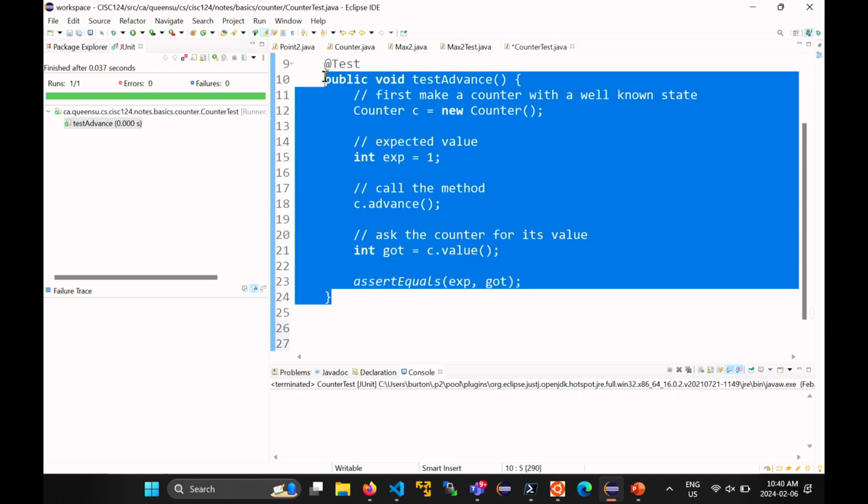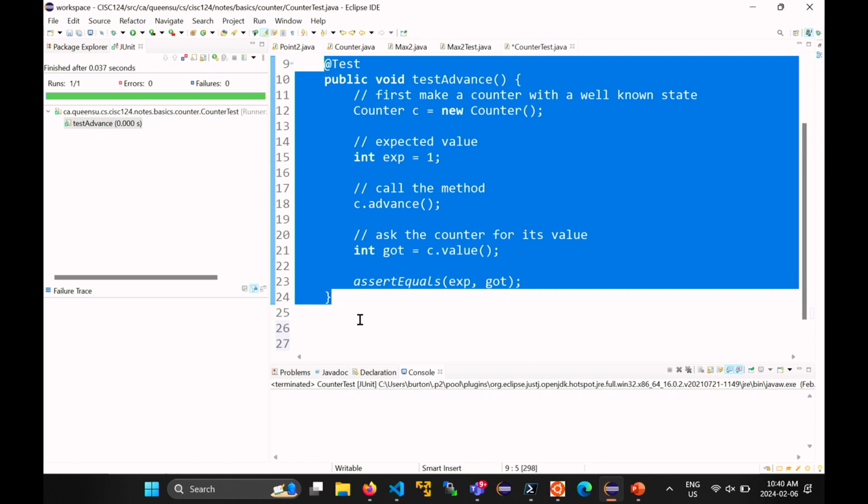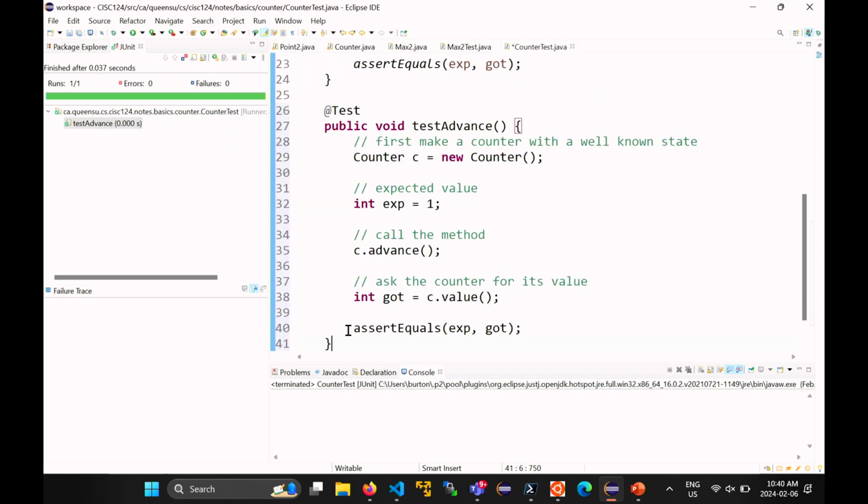And if you think about it for a little while, or with experience, I suppose is the better way to put it, you'll realize that there's this special case that occurs when you hit integer max value. Maybe we ought to test that case. So you stick in another test method, give it another name. I'm going to test advance at max value.